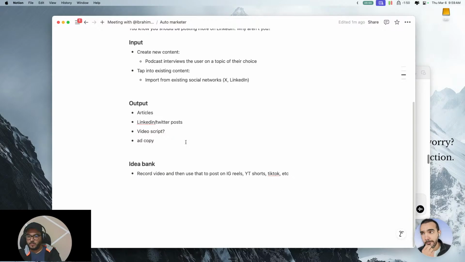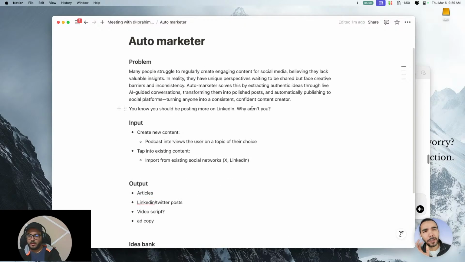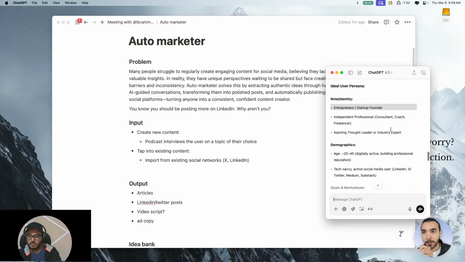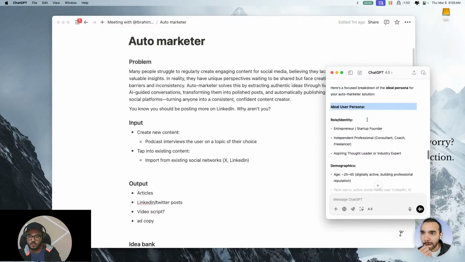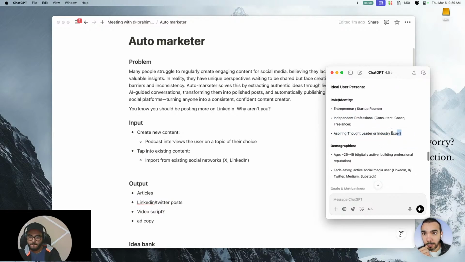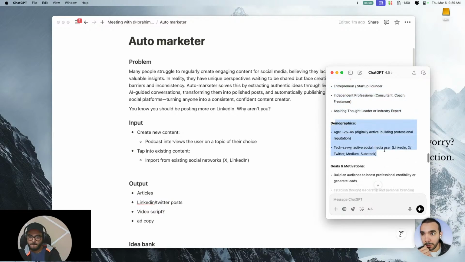Agreed. Awesome. I still feel like it's a bit hazy from a user persona perspective. So let's see what it says. Can you elaborate on the ideal persona? Okay, so it's saying entrepreneur. Okay, this is what you were talking about, right? Independent entrepreneur, startup founder. It could be an independent professional too. Okay, aspiring thought leader, industry expert. Okay, this covers a lot of people.